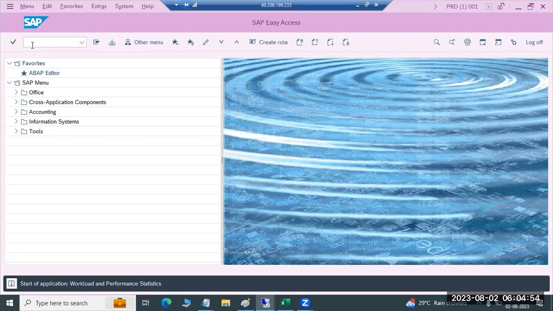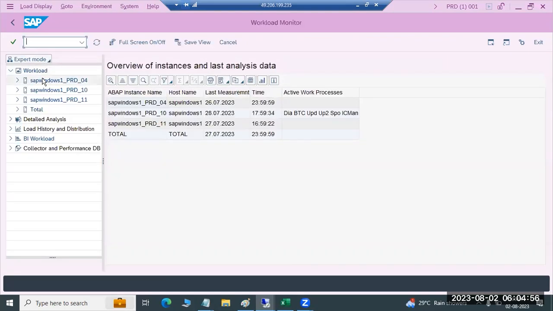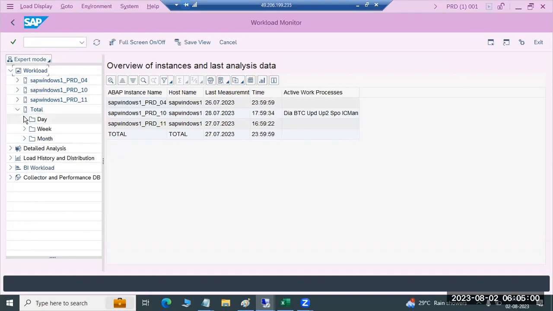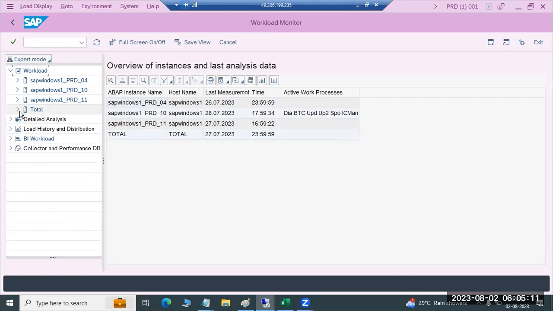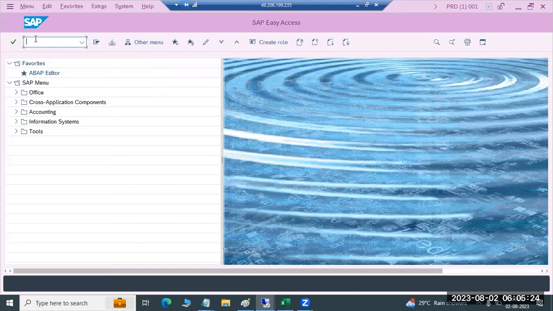Then yesterday we checked ST03, the workload monitor. Here we can monitor our system performance day wise, week wise, month wise, and minute wise. We can get the data from the system on how it is behaving. Whatever transactions, all the details we can get from the ST03 transaction code, right?